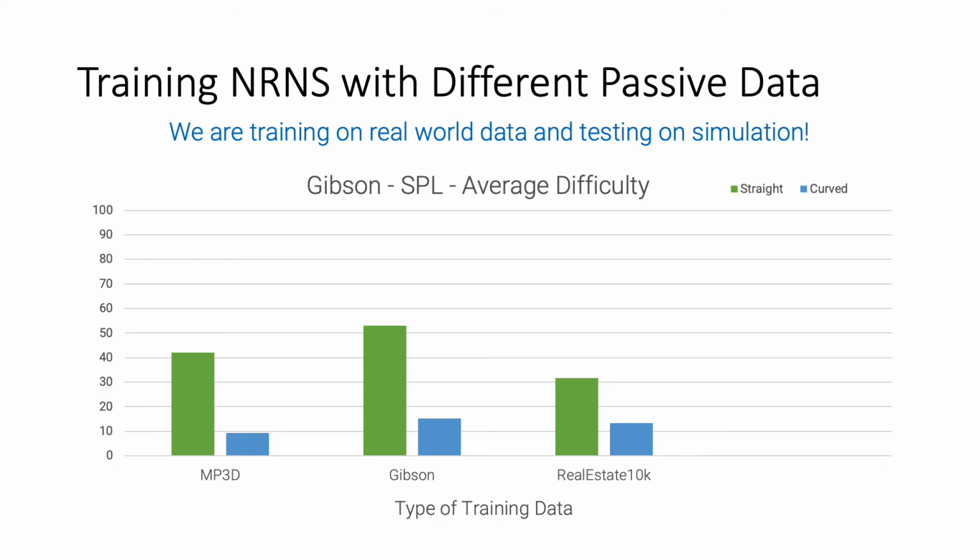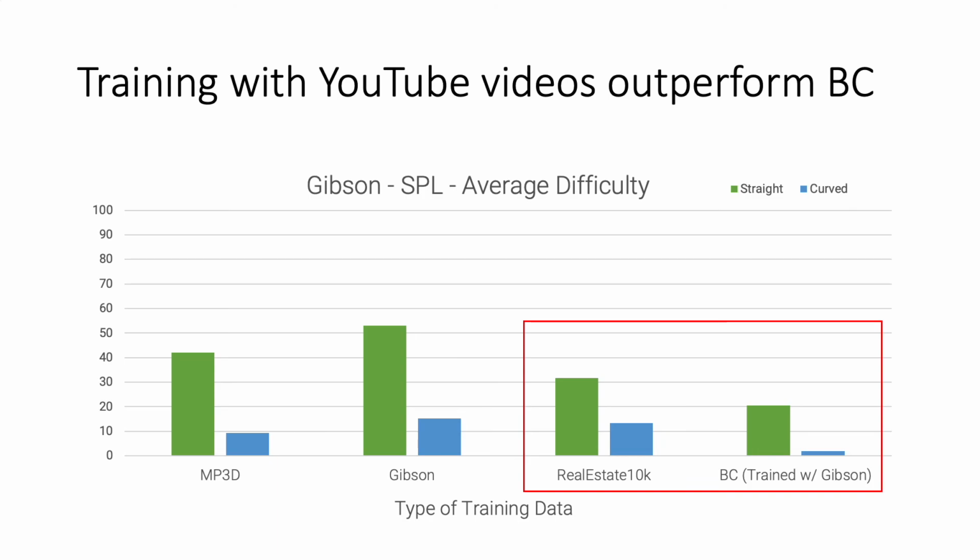We train NRNS using passive data from different sources, Matterport, Gibson, and Real Estate 10K, and report the results here when tested on Gibson data for the image goal navigation tasks. We see a small dip in performance between training on simulated data, Matterport 3D and Gibson, versus training on real-world data, Real Estate 10K. This is to be expected as we are still testing in simulation. We observe training NRNS on Real Estate 10K still outperforms other passively trained baselines of behavioral cloning.